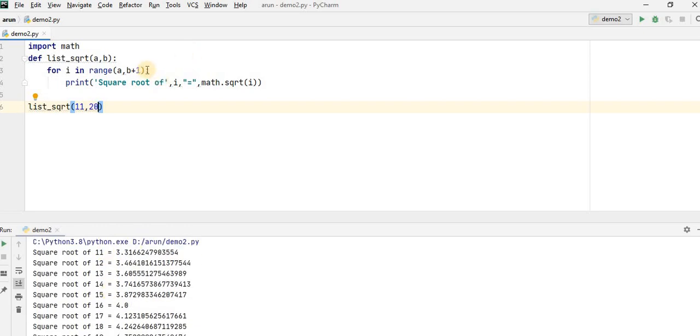One thing I want to tell you, that in a function we can call another function. Here I am using two functions. First is the sqrt function and print. Print is also a function. So in a function we can call another functions also. Okay.